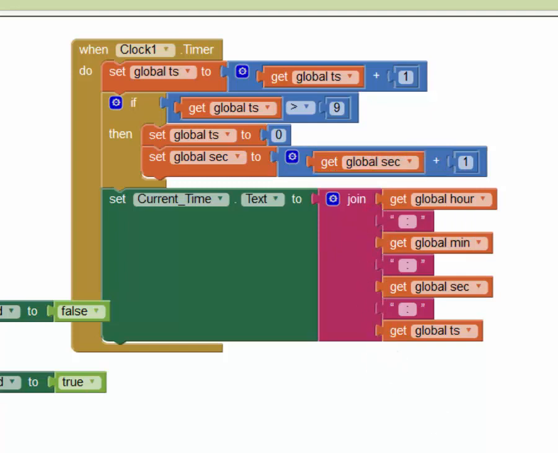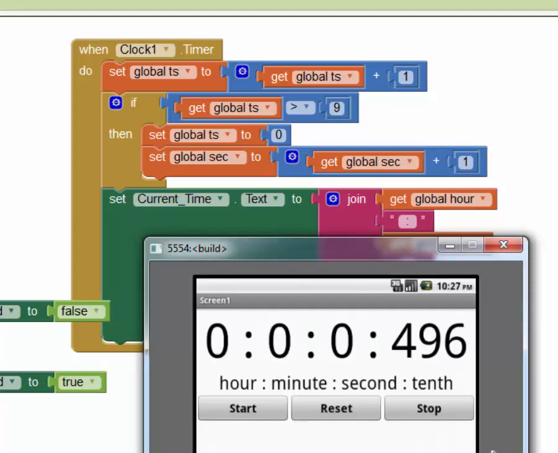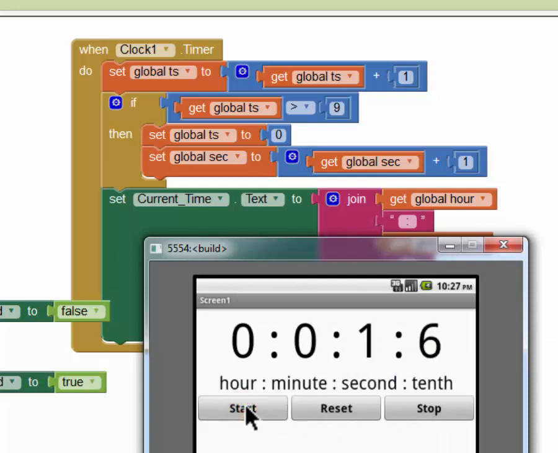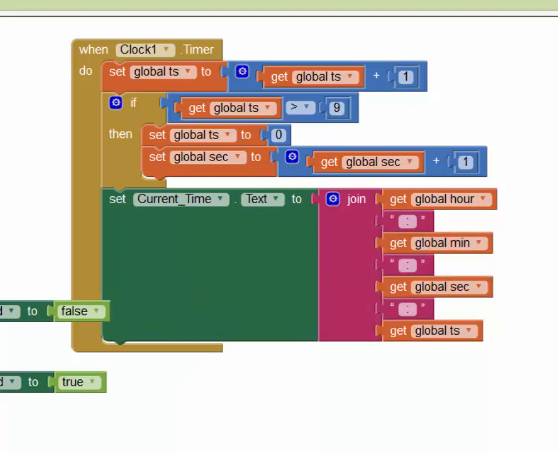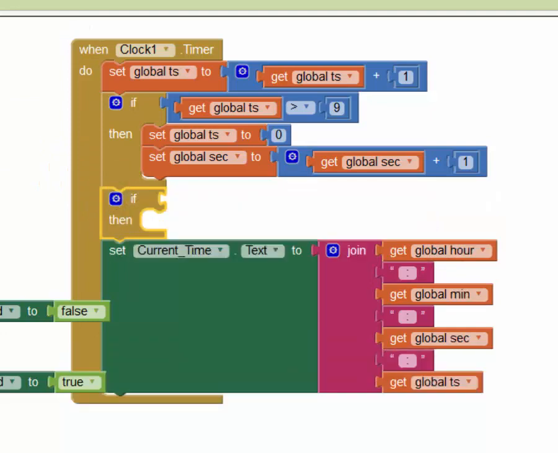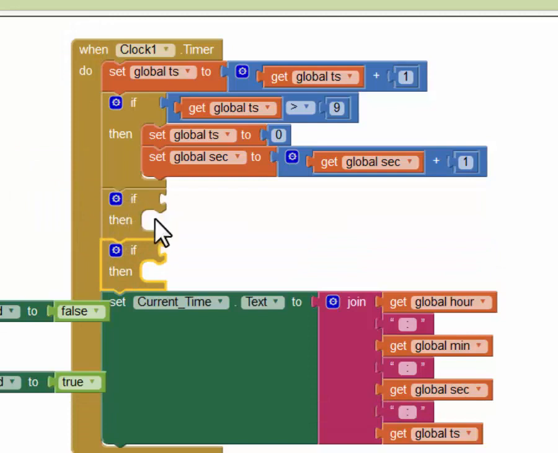Okay. Then if we get the emulator back up again and press start, you can see that's working much nicer now. This is my tenth seconds, and as it gets to 10, this one increments. Now all that's left for you to do is to add an if statement for minutes and for hours. To get you started, we're going to add one here and one here. This one should be for minutes, and this one should be for hours. Have a go at doing that yourself.